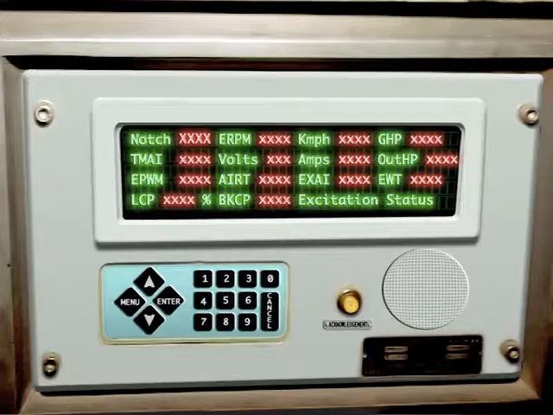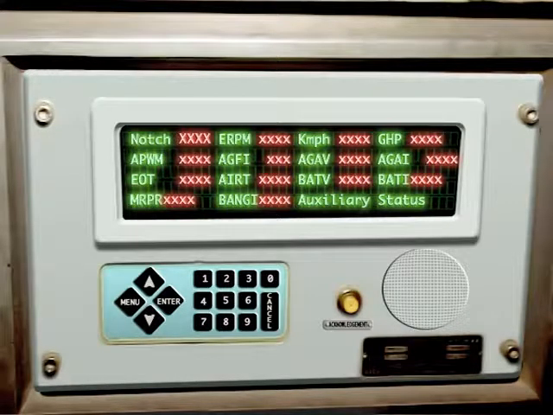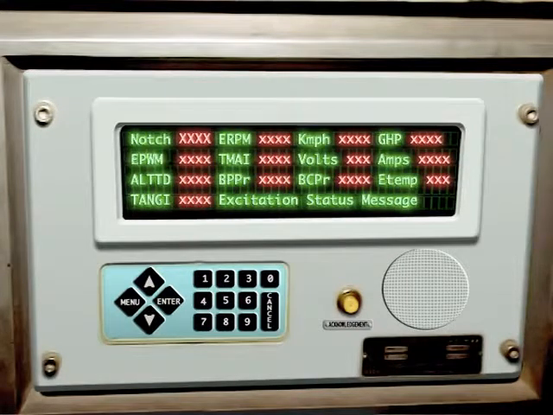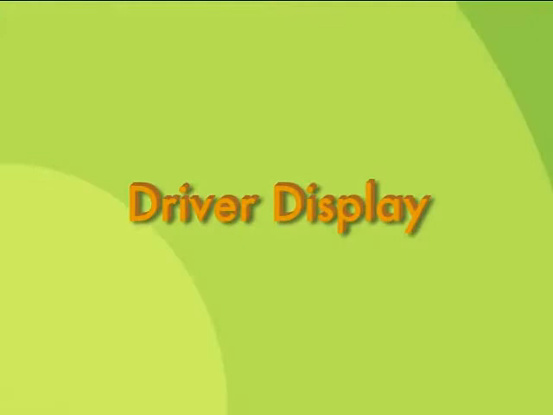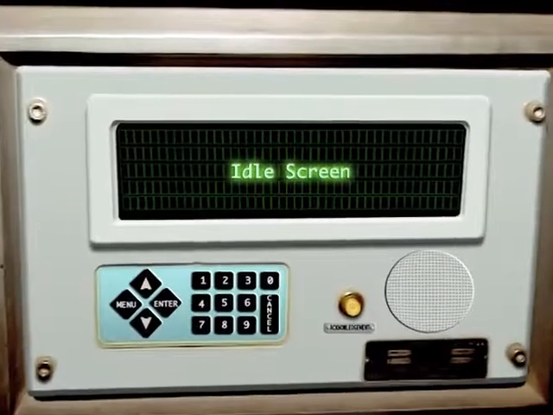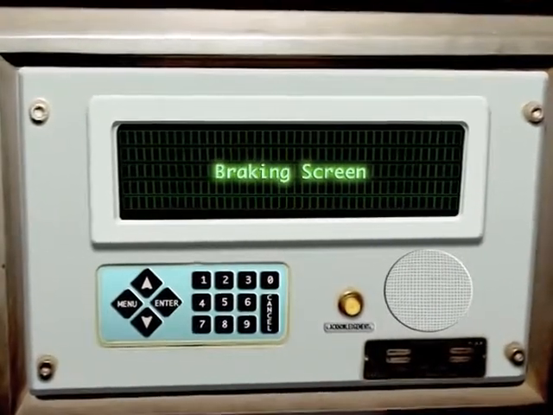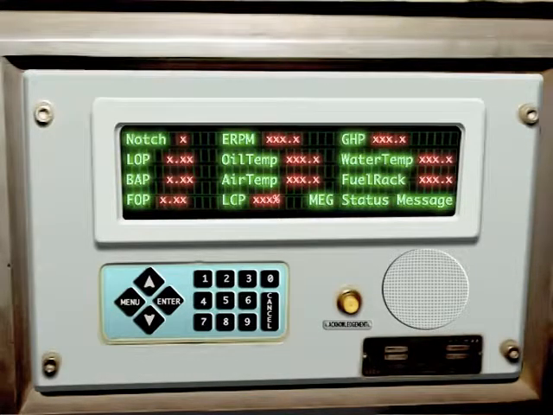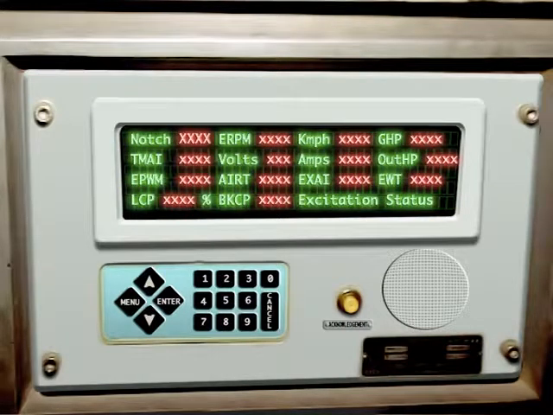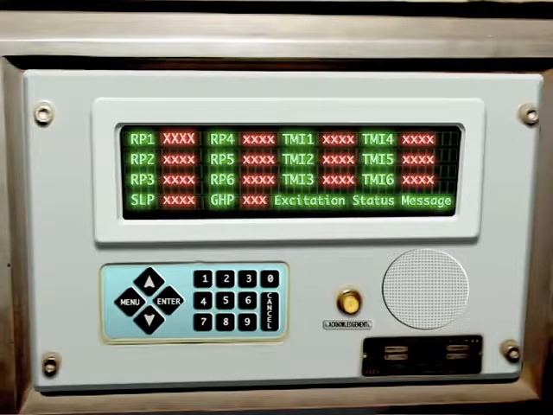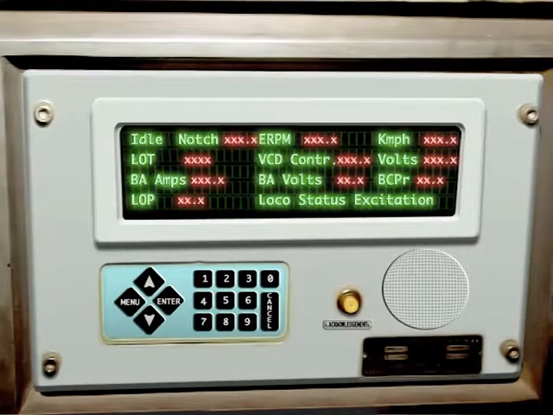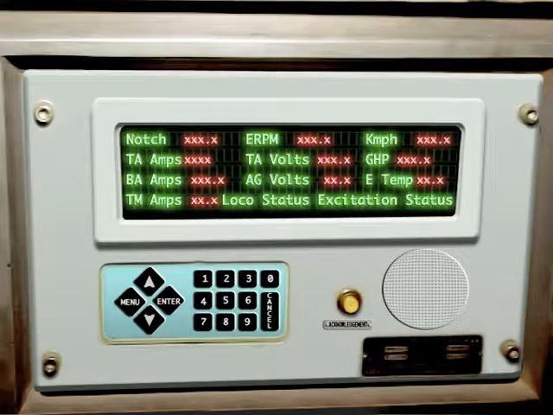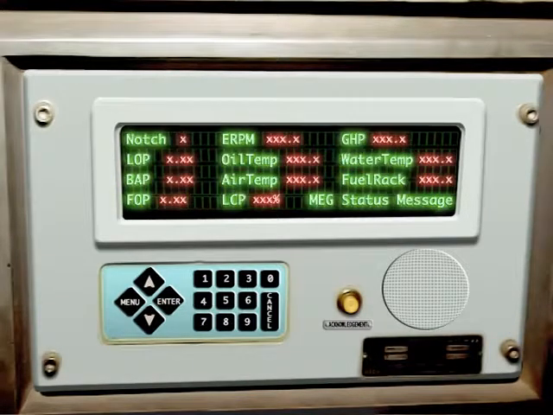Display mode: excitation, auxiliary, wheel slip, mixed, driver display. The driver default display has 3 screens: idle screen, motoring screen, braking screen. Respective screens are changed automatically based on the control stand signals, while the locomotive operation is being set by the driver. In each screen, relevant parameters are displayed: idle screen, motoring screen, braking screen, MCBG status.